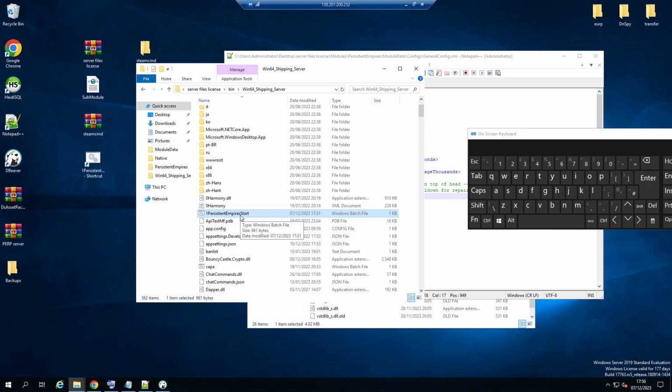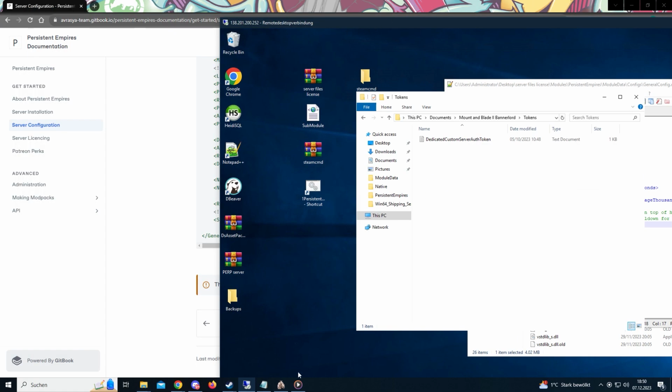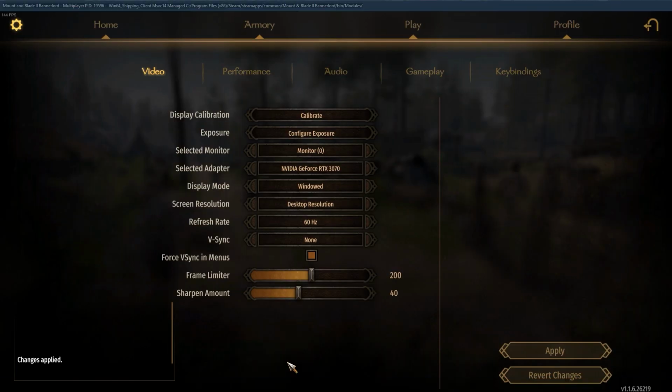Also, before starting your server, there's actually one more thing we need to do. We will click on the documents folder and we will create this folder, with this exact name. And we need to create a token folder and put our token file in this folder. How can we do that? How can we generate our Bannerlord token?